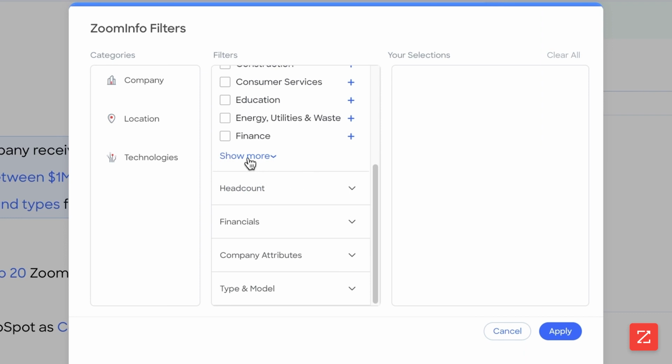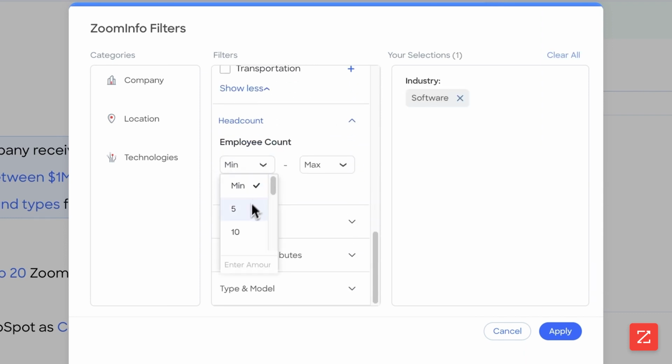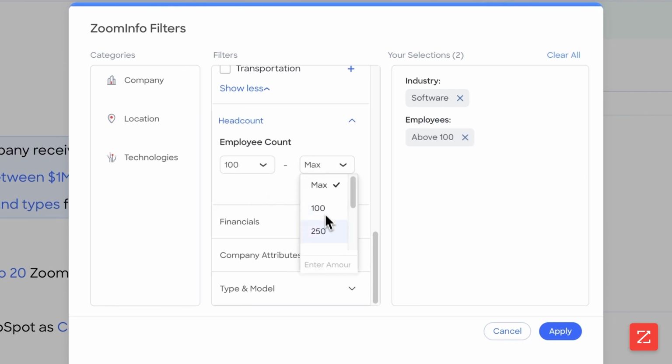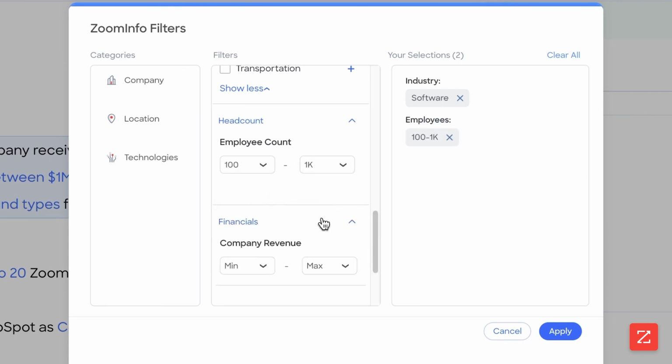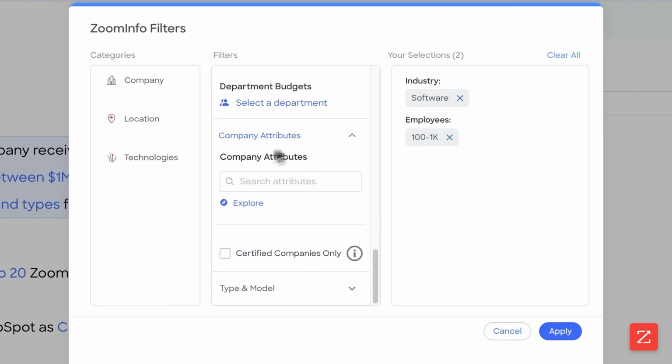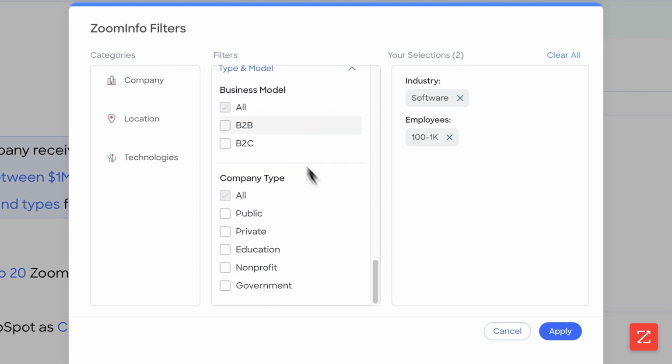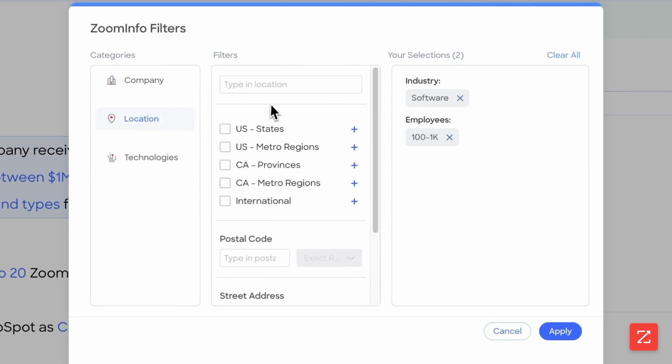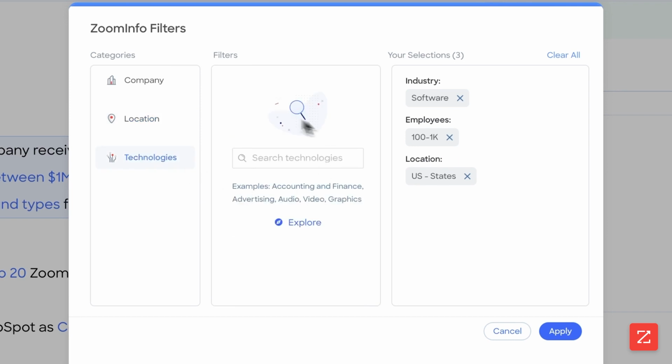So we're going to select the industry we want. We're going to do software. We're going to select the headcount between 100 and 1,000. For our financials, we already configured that, so we don't need to. Company attributes, we don't need to configure this either, but if I was going to set up company attributes, I'd do it here, and same for type of model. For location, I want them to be based in the US, and for technologies, I don't care in this case either, so I'm not going to set that up. But if you were to, you simply search for the technologies you want or click explore.